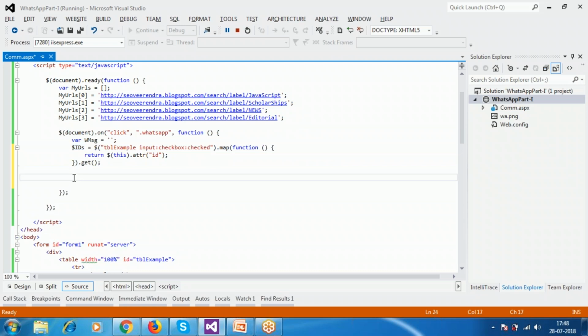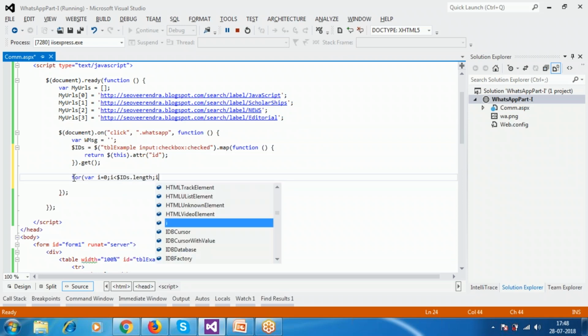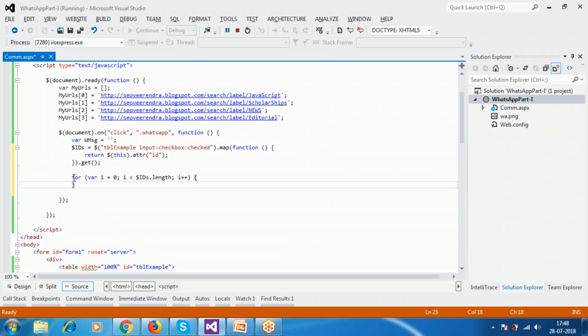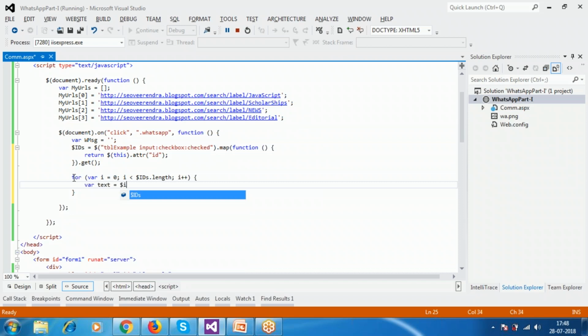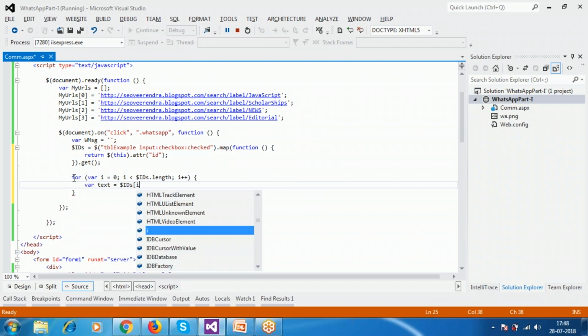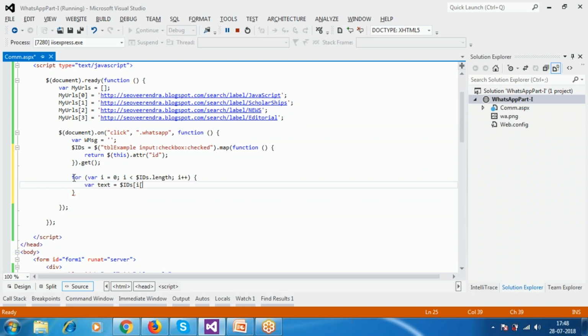Now I would like to consider a for loop where i equal to 0, i less than $of IDs dot length, i plus plus, because I want to read each and every ID and then map a particular URL for each and every ID. Here I would like to construct one text equal to $of IDs of i itself.